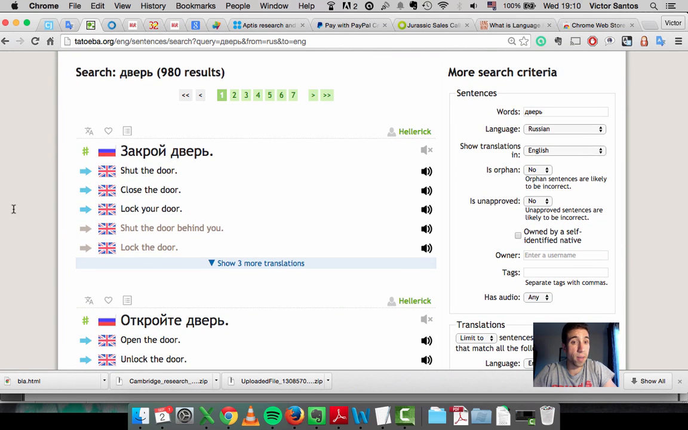Here I can see some examples. Закрой дверь, the translations offered by users: shut the door, close the door, lock the door. So just here, I've learned that this verb, закрой, can be used with дверь, and it's probably an imperative verb. If I want to double check, let's use the Google Translate tool we just learned.